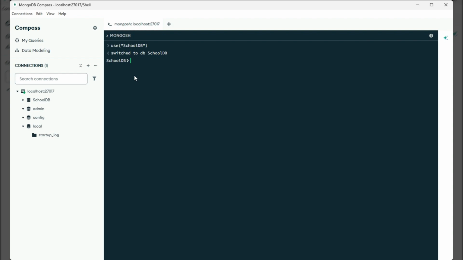If you want to see the databases in your MongoDB, you could use a command called show dbs. Okay, and by pressing this, you'll get the databases: schooldb, which is the one we are in, admin, config and local. So that's the first command, show dbs. It lets you see all the databases you have.